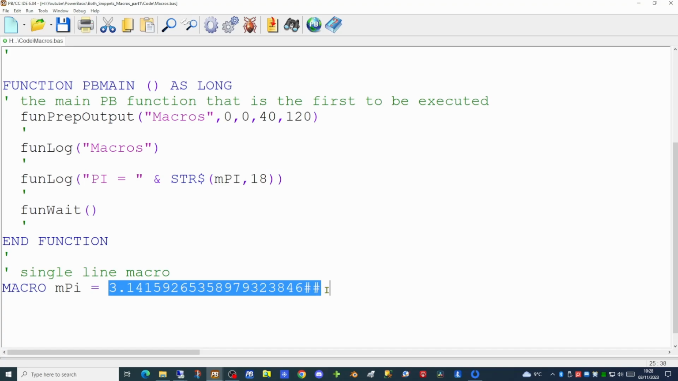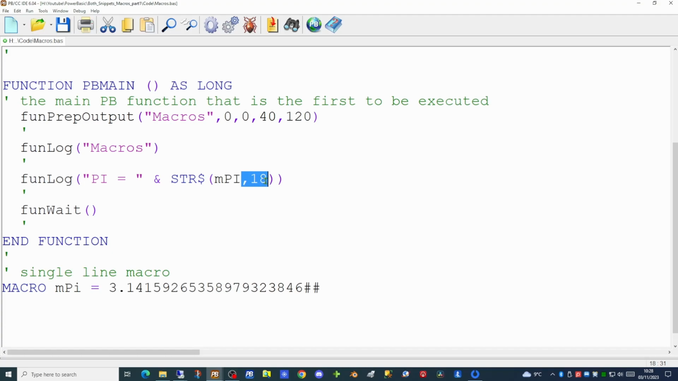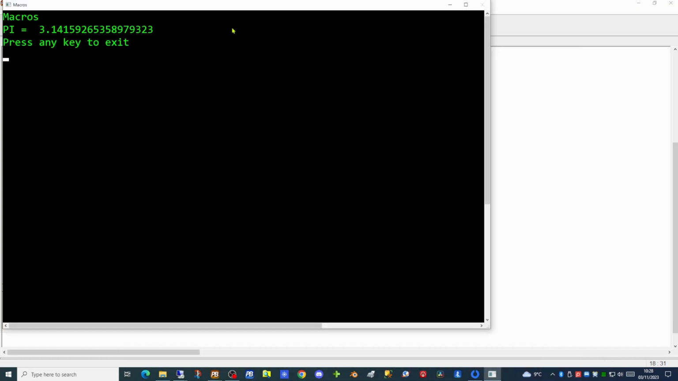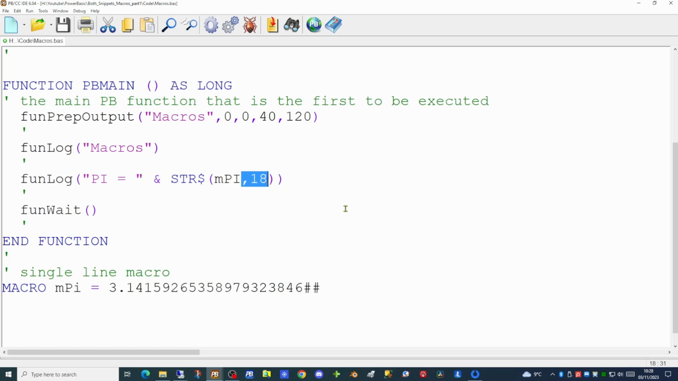We're using the str$ command to turn this numerical value into a string. We have used the optional parameter, (18), to say we want this to 18 significant digits. If we try running the code now, we will see it prints out 18 significant digits for the value of pi. Using a macro in this way allows you to effectively extend the language. This can be easily demonstrated by another use of a single line macro.